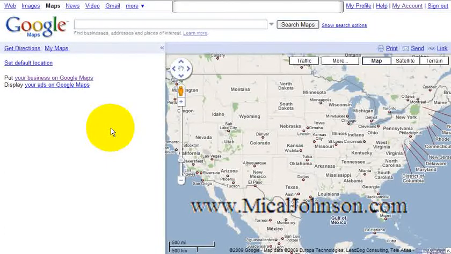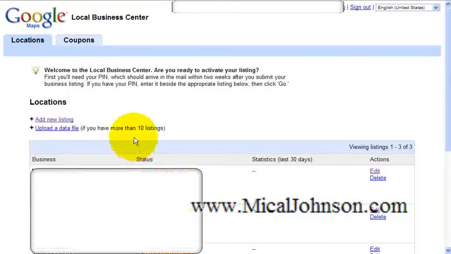Now, if you have a Gmail account, it'll go ahead and automatically sign you in or give you an option to add Google local to this account. Whatever Gmail account you have, you want to go ahead and use that. It makes it easier to manage all your accounts that way. Now once you're on this page, you'll look for this link, put your business on Google Maps. And this is how you get into the local search here.